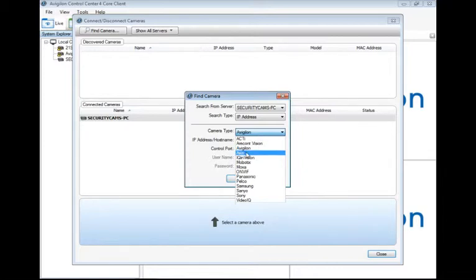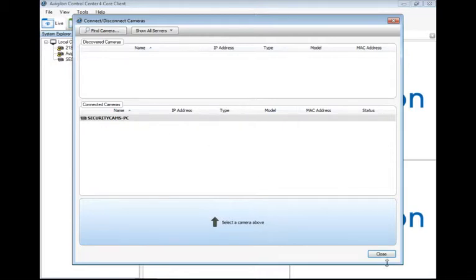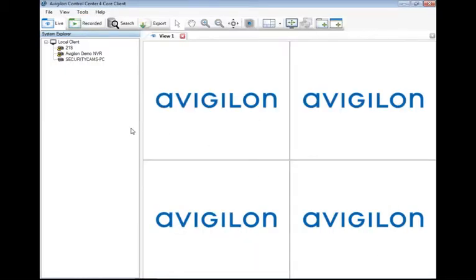Choose Axis, put in the IP address, and username and password. I think for Axis, the default is root and pass, P-A-S-S. Of course, it could be different if you changed it. Then put in the IP address and click OK, and it would be on this side, and you would just add it on. So pretty self-explanatory.